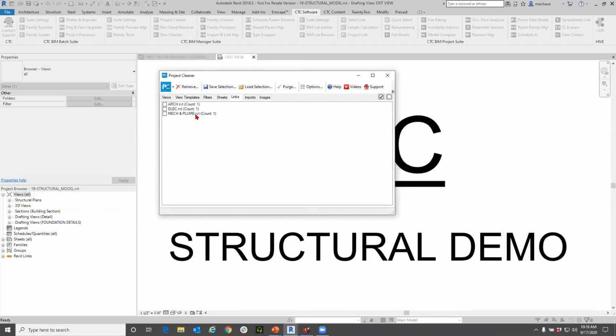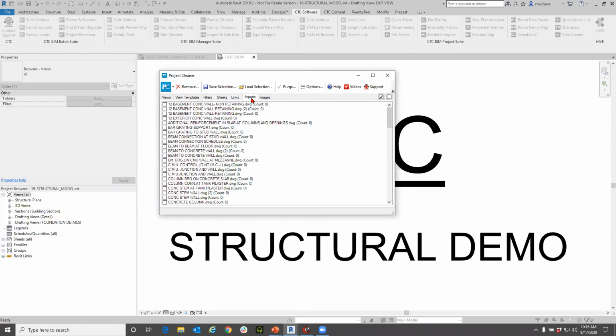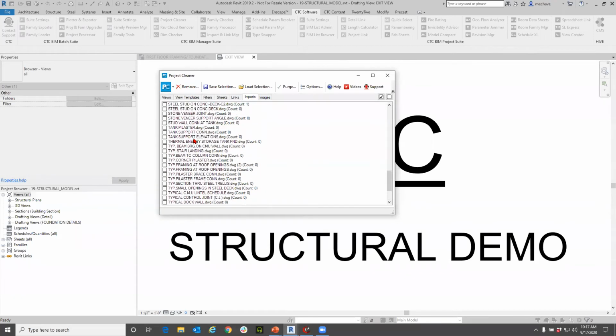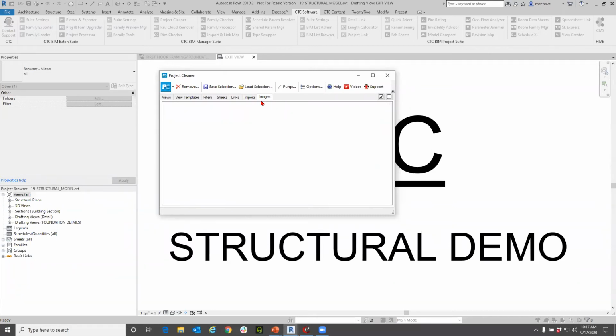Any links that have been associated to here, also any imports that have been brought in. So we can see here there's a lot of imports in here, and I can go through and remove specific imports or all of them if you wanted to, or any images. Again, this is a structural design, so I don't have many images saved in here. Actually, I have none, so not many. And you can go in here and remove any of those as well.